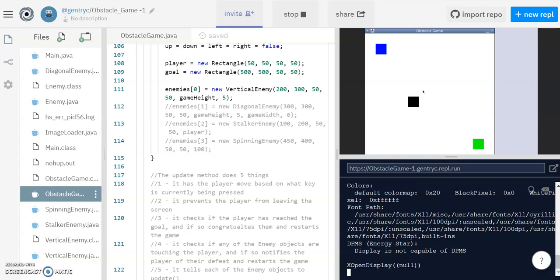It takes a while to get going, but there it is. So the blue rectangle is the player, the green rectangle is the goal, and now we have an additional rectangle, which is a black vertical enemy. Now, as you're going to see in the assignment, vertical enemies are not supposed to be black. That's just the default color.